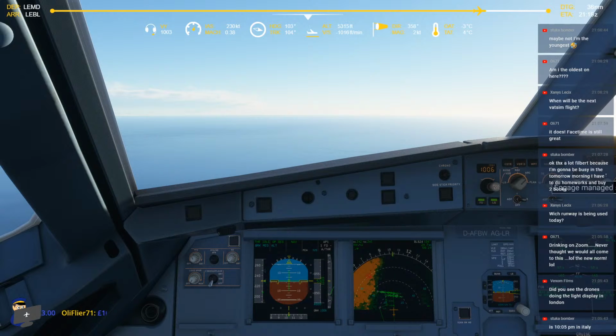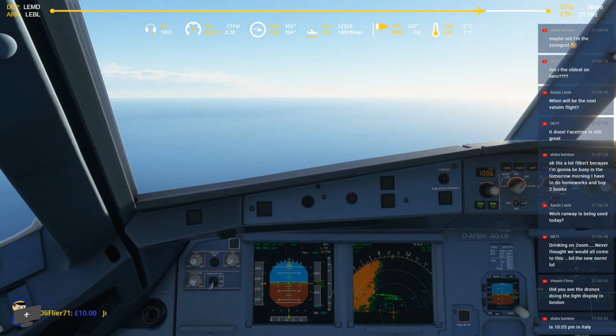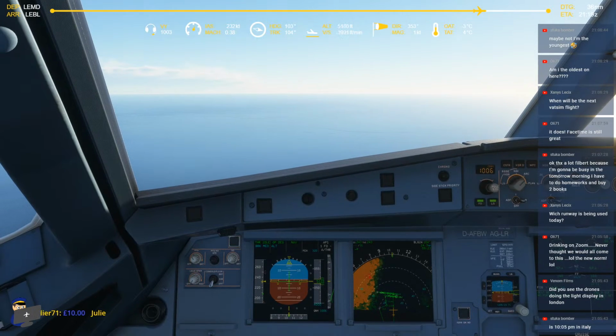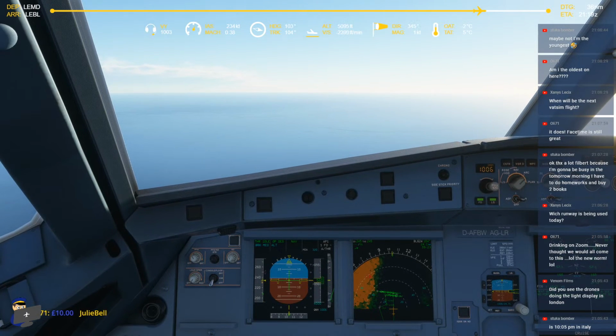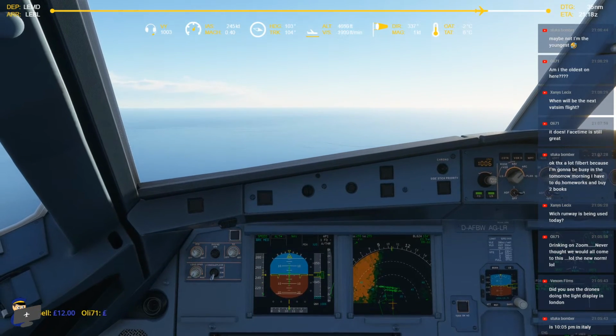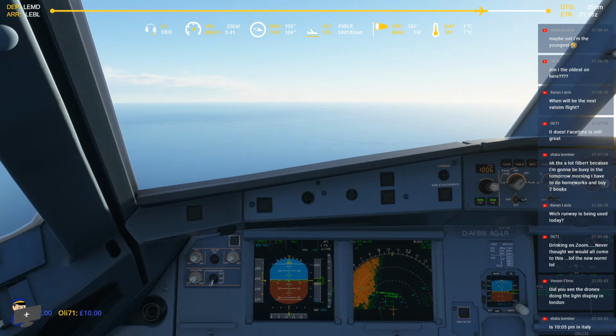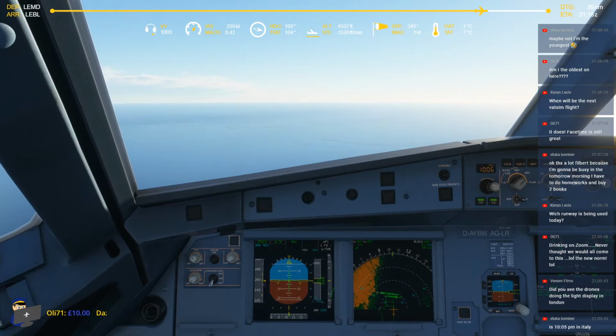I think we can probably speed up a little bit now. Barcelona traffic, Vueling 1003, descending through 4,500 feet, inbound Bravo Lima 624 for a runway 02 approach.